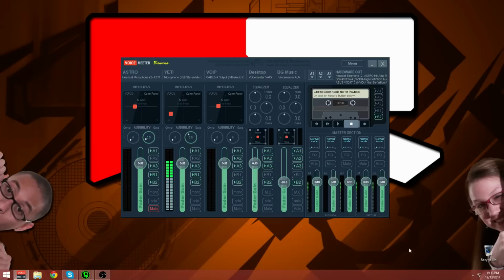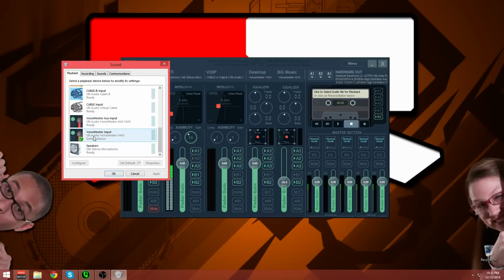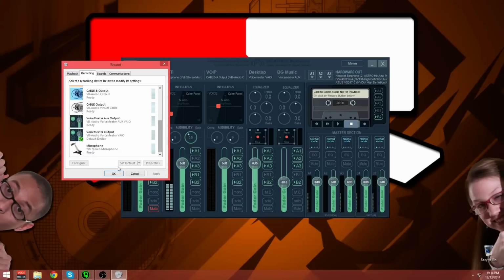Because it's going in through the input, that means that any desktop sound that's supposed to be played on your PC is virtually going into this program, and then it's going to come out through this program, which is why you have the input and output set.